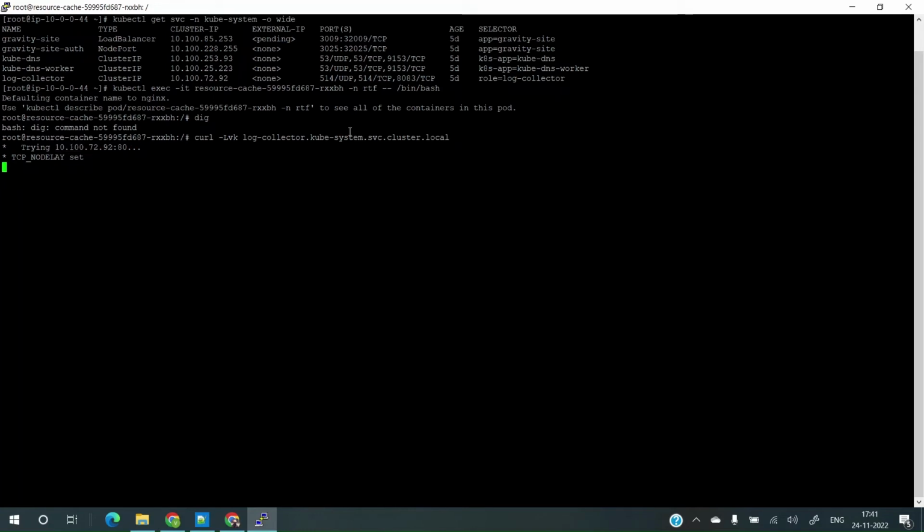But since port 80 is not open, it's getting stuck, and after a couple of seconds it will time out. The only port that we have is 8083. So this means that it was able to successfully get the IP address from the kube DNS. In this case, the kube DNS will be the one on the controller node, because this pod is sitting on the controller node.